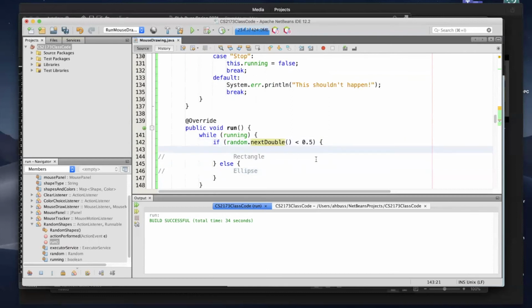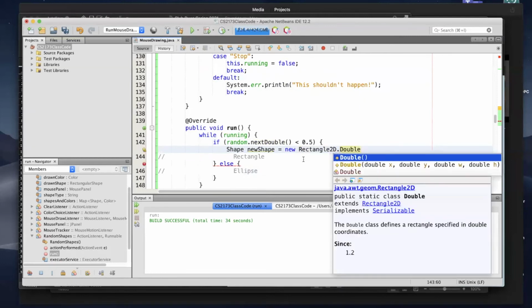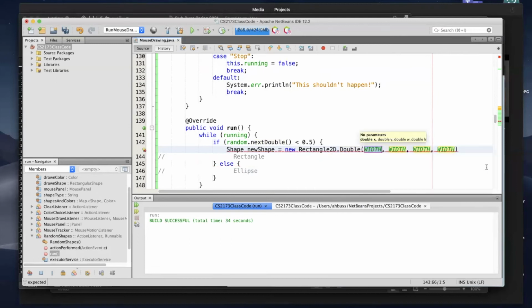All right, so let's do the rectangle. For that, we said we can set the drawn shape. Well, actually here, let's just create a new shape. We don't need the drawn shape. So it's going to be a new Rectangle2D.Double, and we want to put our coordinates in here.